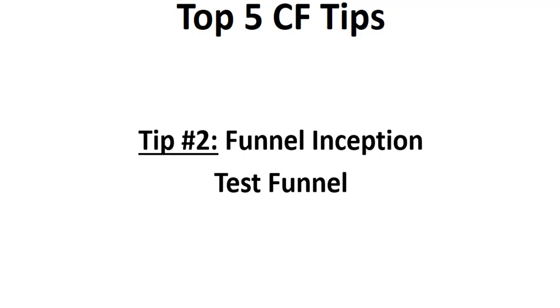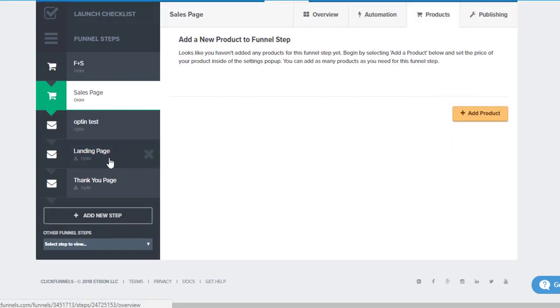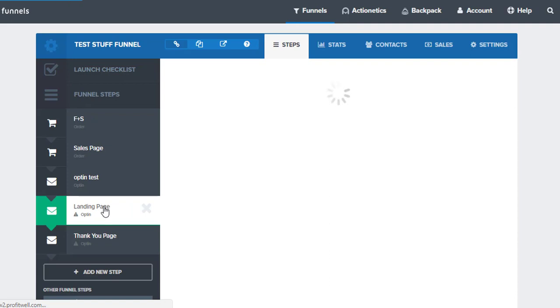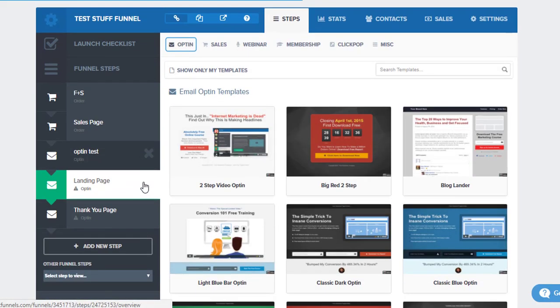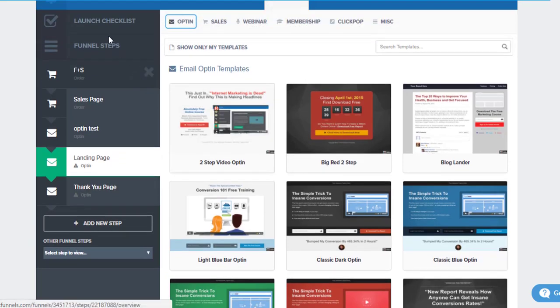So I'm going to go over to my test funnel here. Okay, so here I am inside my test stuff funnel. You can see I've set up a landing page here as well as a thank you page. So all I really have to do is choose which template I want for either one of these pages, and then boom, I've got a funnel that I can set up to start collecting email addresses, or to give away some type of lead magnet, something to bring people into my funnel. But I'm still inside the same funnel.